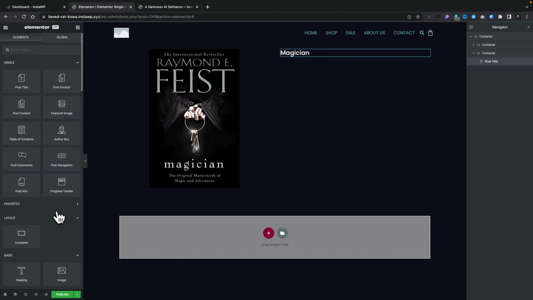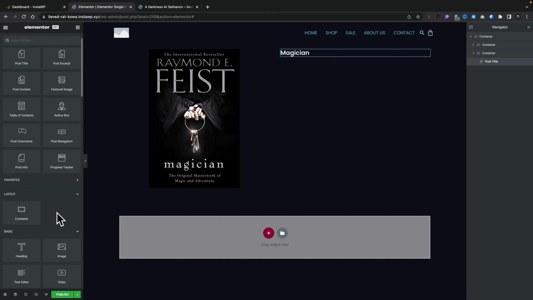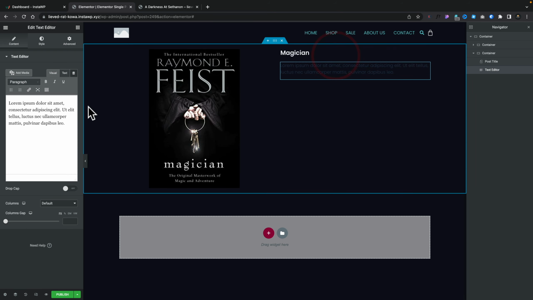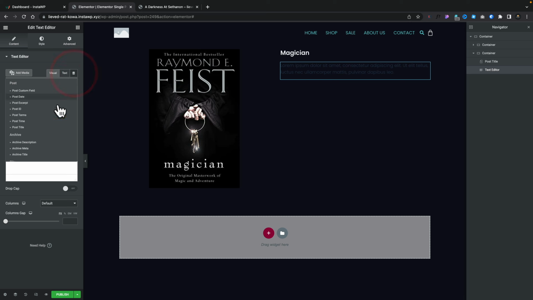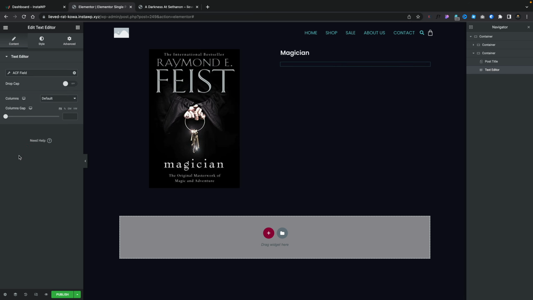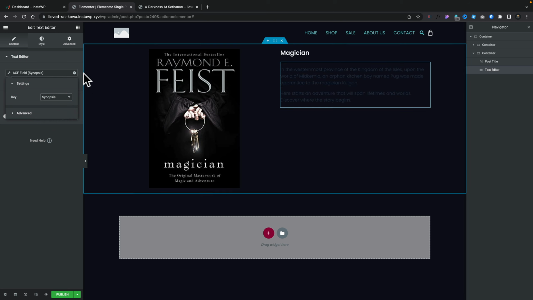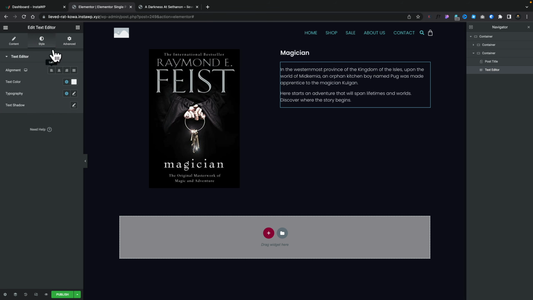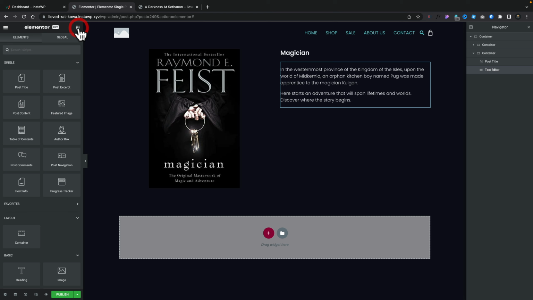So what we're going to do this time is we're going to come over to the option for text editor. We'll drag and drop that underneath. We'll click our little database dynamic tags icon, scroll right the way down to our ACF fields, click the little wrench icon, choose our keys and pull in the synopsis. Again, we just need to quickly style that. So let's just change the color of the text. That'll do for now.